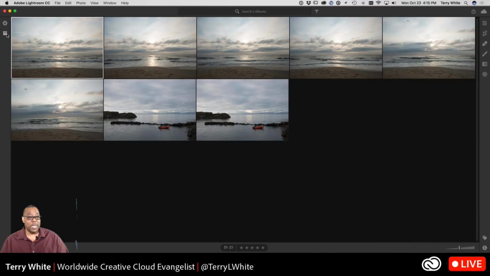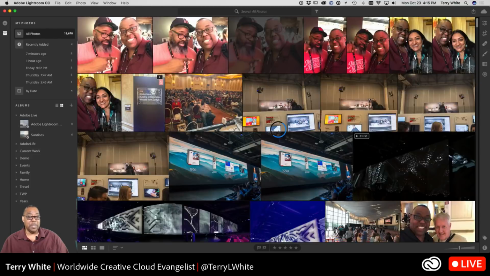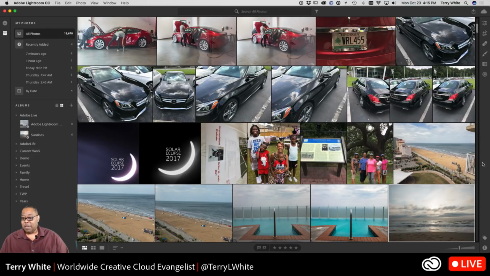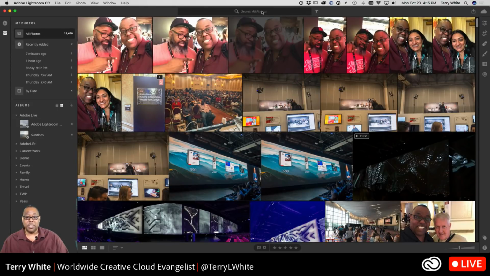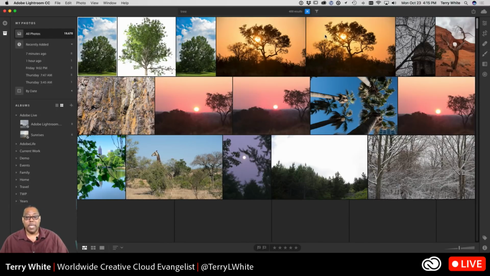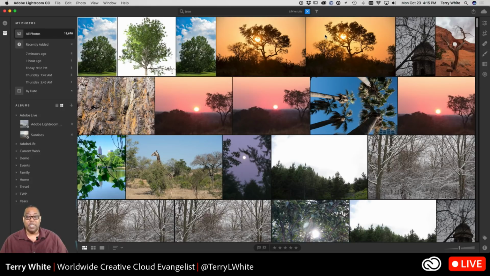So to prove that point, I'm going to go to my All Photos area. And in my All Photos area, I'll scroll to the top real quick, and I'm going to do a search for tree. When I hit return, it's starting to find pictures of trees on images I have never keyworded. So for example, all these tree images, I've never, ever, ever once keyworded. And maybe some of them I did, but most of them I absolutely did not.